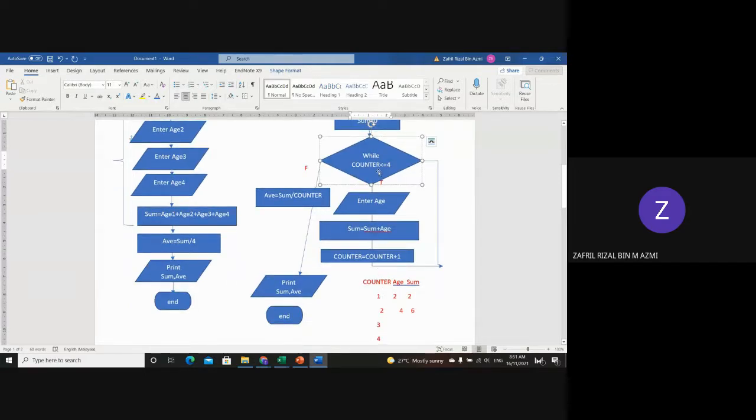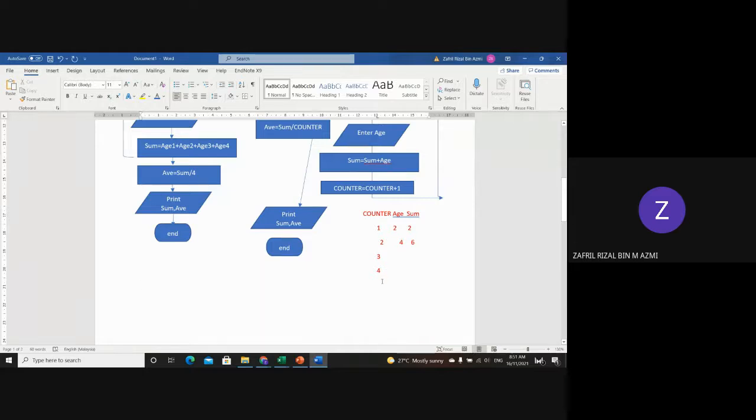Okay, and then 1 less than equal to 4. Okay, 1 plus 1, so it becomes 2. Goes up. 2 less than equal to 4. 2 plus 1, it becomes 3. 3 less than equal to 4. True. 3 plus 1, it becomes 4. Okay, 4 less than equal to 4. True. 4 plus 1 equal to 5. 5 less than equal to 4. Now it's 5. So we are at 5.